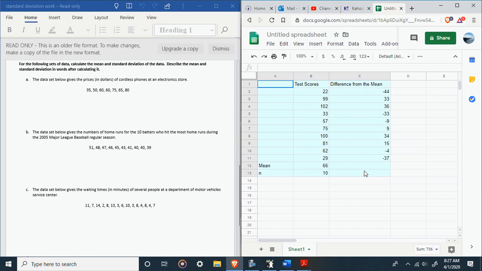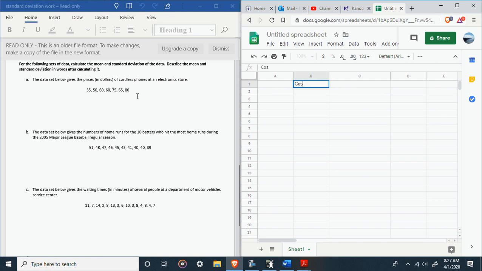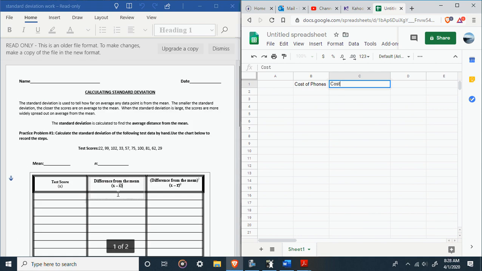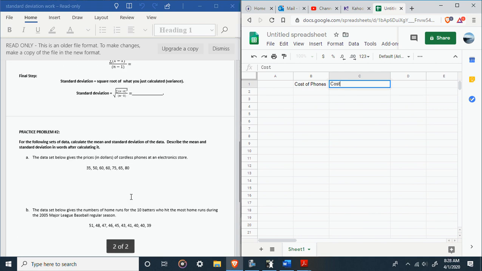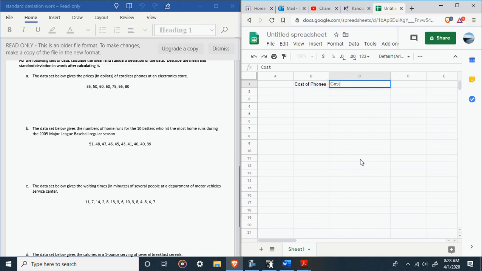Okay, so I'm going to go ahead and delete all this. Again, what am I going to put in? It says, A, the data set below gives the prices in dollars for cordless phones in an electronics store. Okay, so let's go cost of phone. Okay, and this is going to be cost. Same thing we're going to do up here. Okay, cost minus the mean.